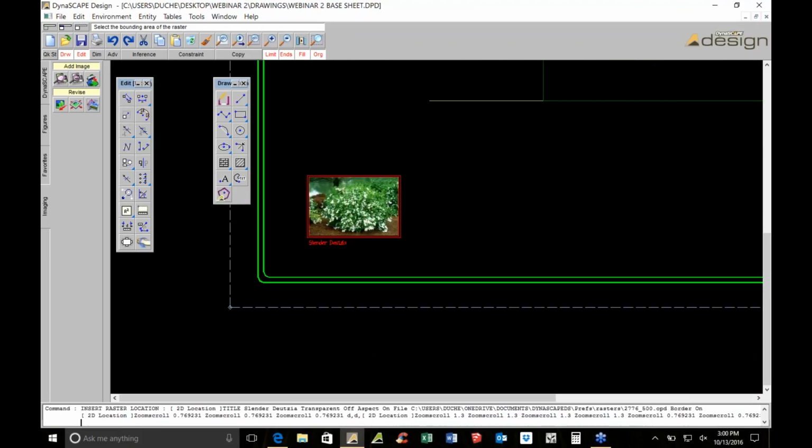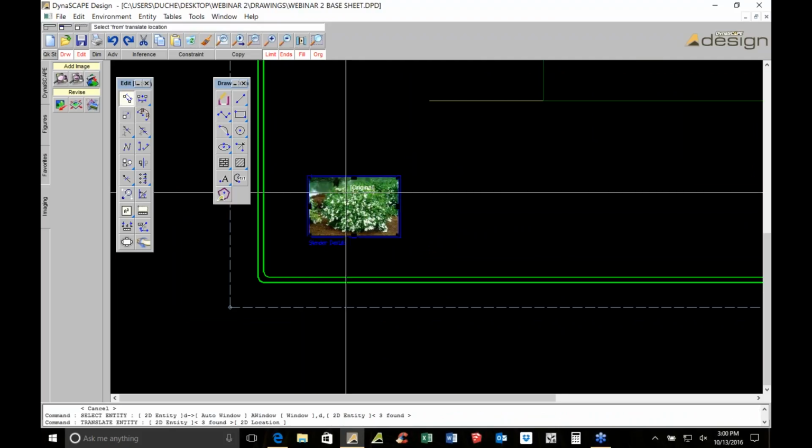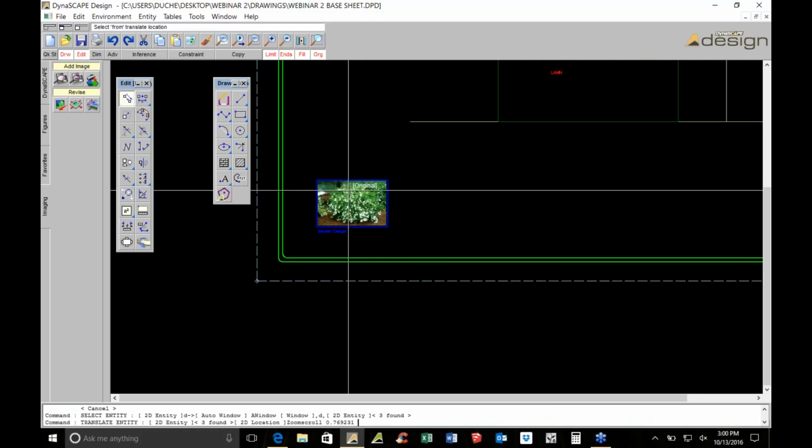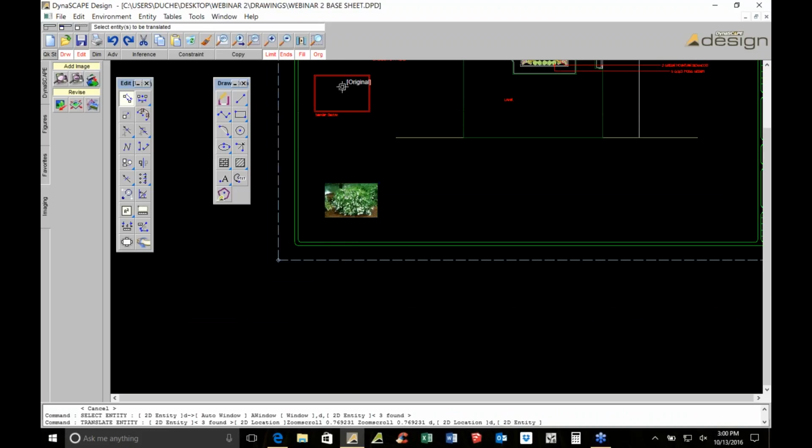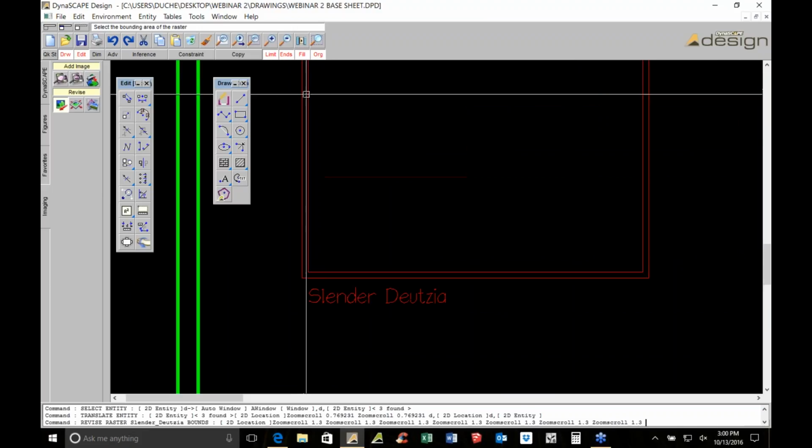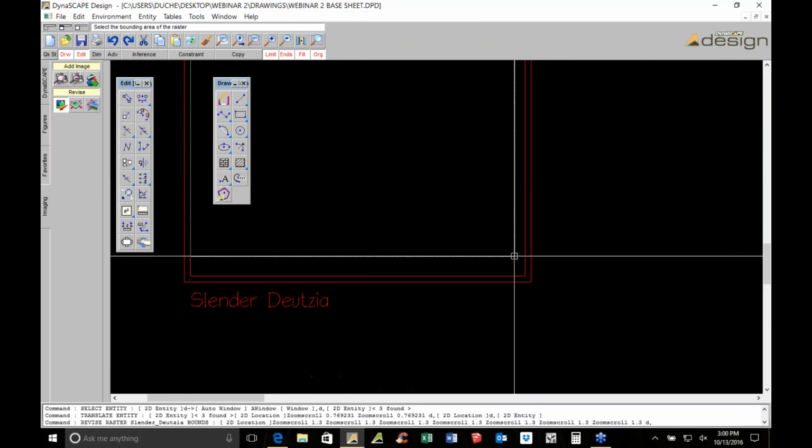Pretty easy. Now, just really quick, in case some of you are forgetting, if you want to move this, don't redo it. Just move the box, and then go in here and grab the Slender Deutzia picture, and click here and here.